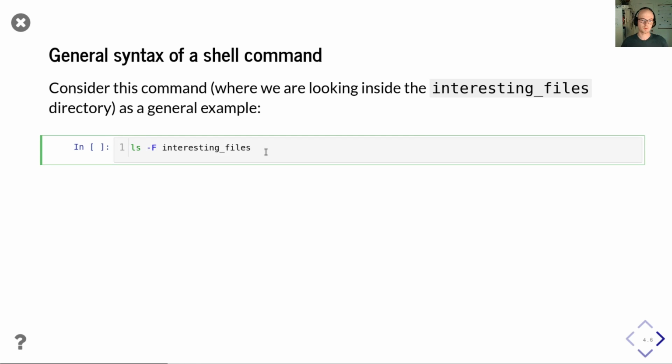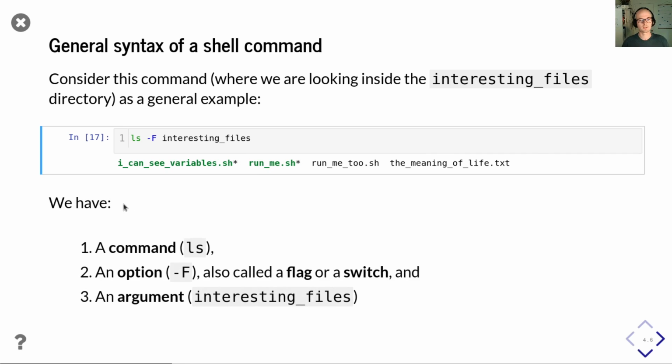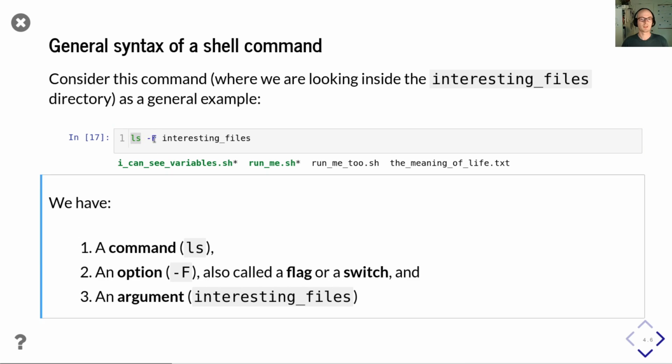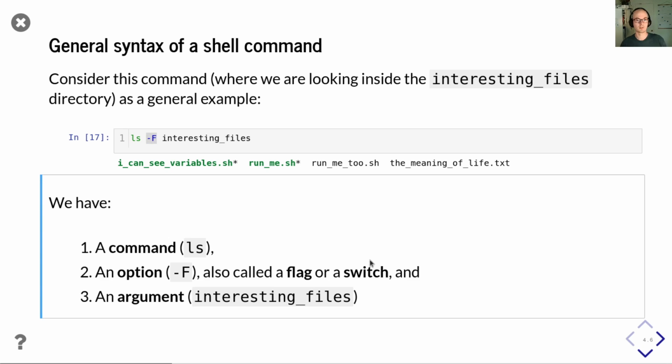So if we do ls -F, interesting files, then the behavior of what we've just seen changes a little bit. We get the color, there are these new characters here, and the reason that it changed is that we have the command as before, right? This is the first part. Then we have something called an option, and then we have something called an argument. And with these things, we can change the way ls in this case behaves. So let's look in a little bit more detail at these.